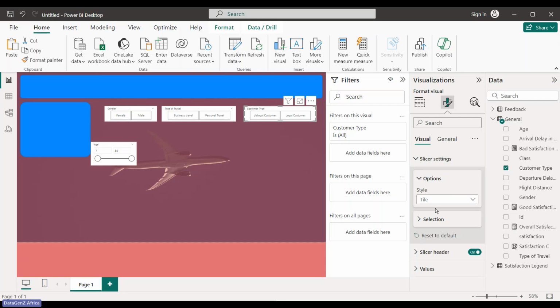By next class, our time is fast, then next class we will finalize and finish up this dashboard, then we'll publish it to the Power BI service as well. So I'm going to take you through how to do that.